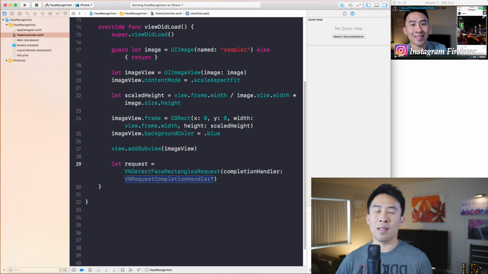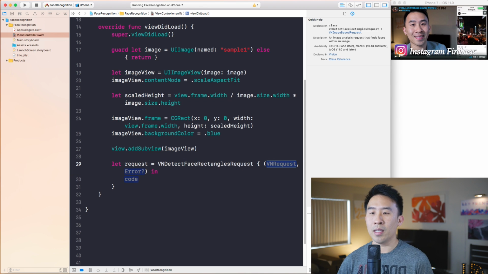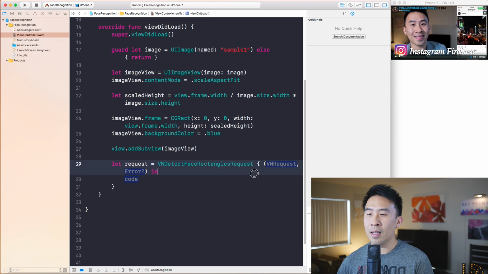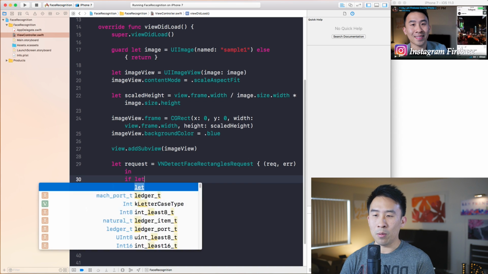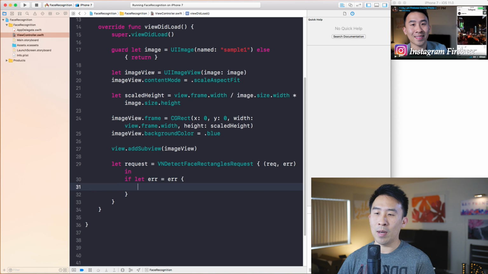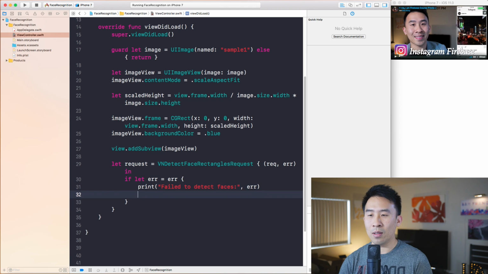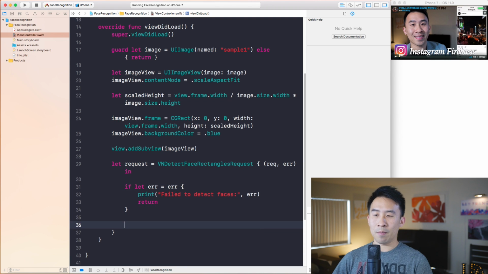And for the completion handler, just hit return, and you'll get some auto completion code. The first parameter is the actual request that you get back, and the second parameter is some kind of error object, which you should probably check with this optional binding syntax. Let's see, print "failed to detect faces", and just print out the error like so, and then return if you're not able to get the face detection to work properly.